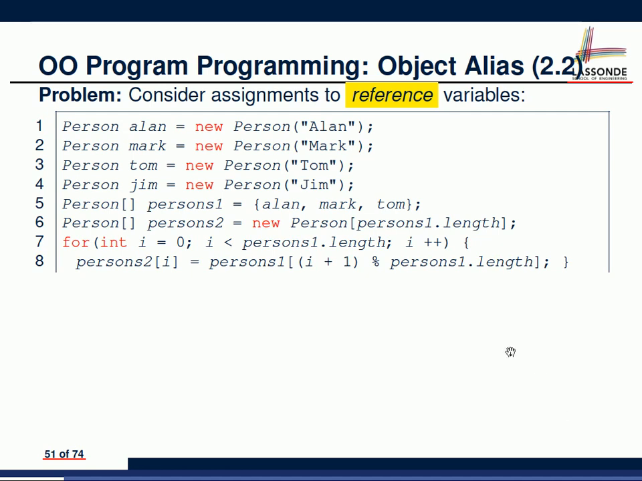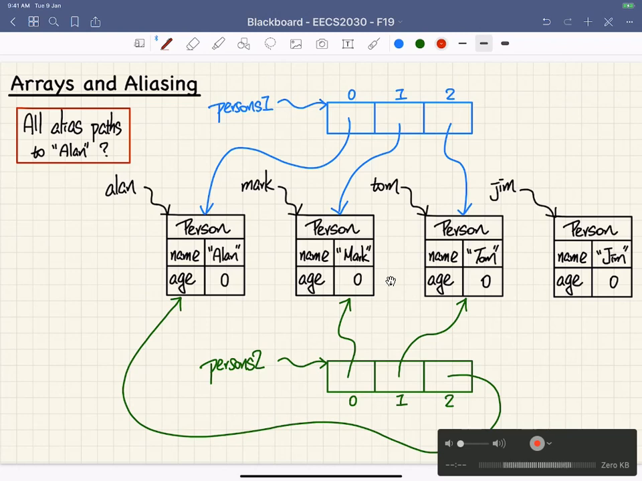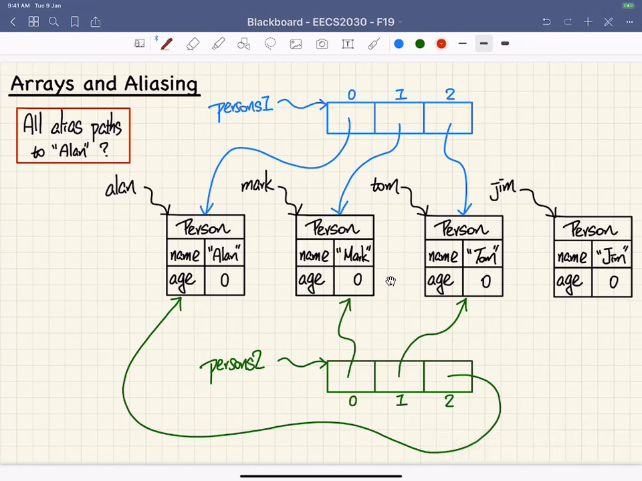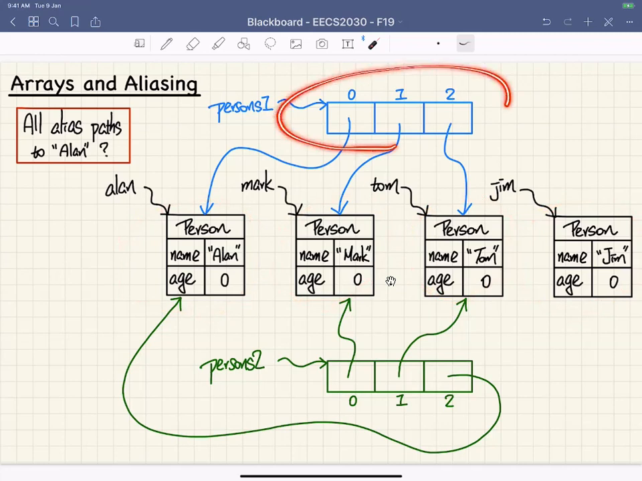Basically, up to here, what we get is a runtime structure like this. I redrew it so it's much cleaner. It's 100% clean. Basically, what we have is as follows. We have 1, 2, 3, and 4 objects of type person. And we have one array pointing to different objects over here. We have another array pointing to different objects as well. Now I have a question for you, which I didn't really organize very nicely at the end.